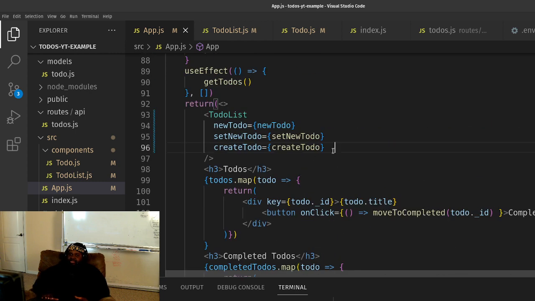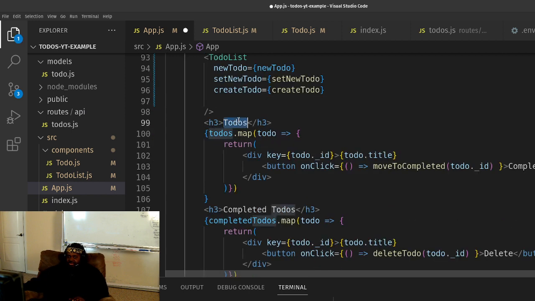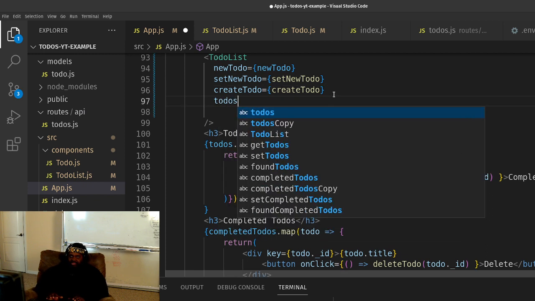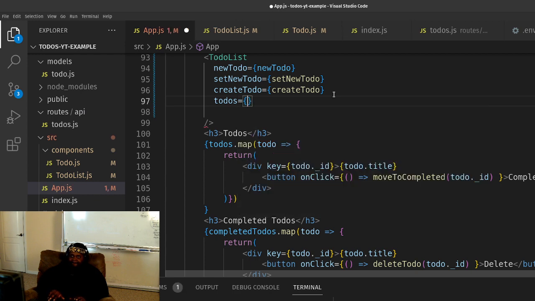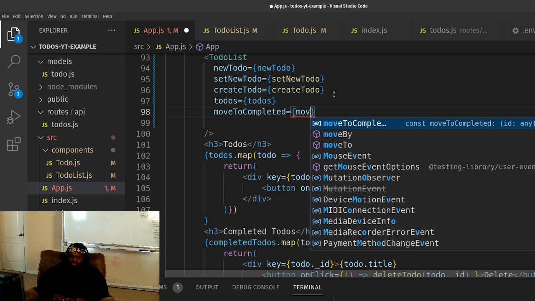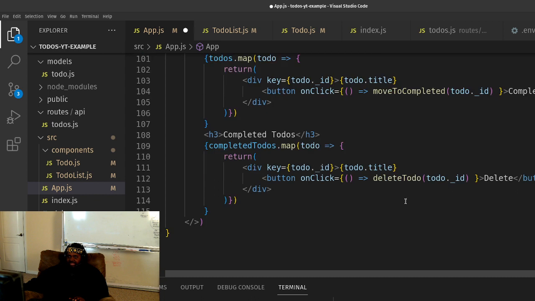So first, I'm going to notice that this block right here is using to-dos and move to completed. So to-dos and move to completed have to be added as props to ToDoList. So I say to-dos and move to completed. Both of them need to be passed down as props so that they can be used in the child component. And if I look down again, I see completed to-dos and delete to-do need to be passed down as well.